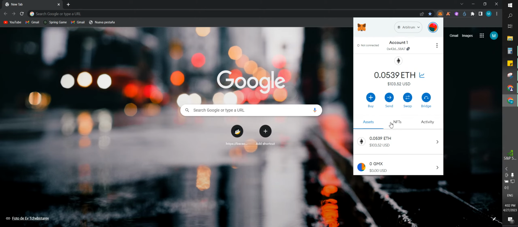I'm gonna show you here. I already have some funds here. I have $103 worth of Ethereum. Okay, so on the first part, I showed you how you can install your wallet, how you can add some networks to the wallet, how you should save your seed phrase and everything else. So now it is business time.